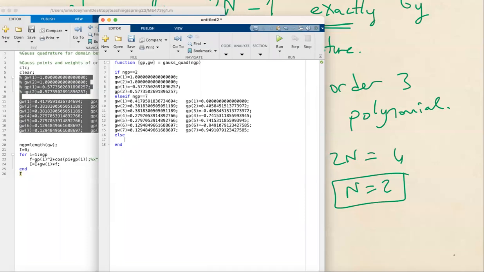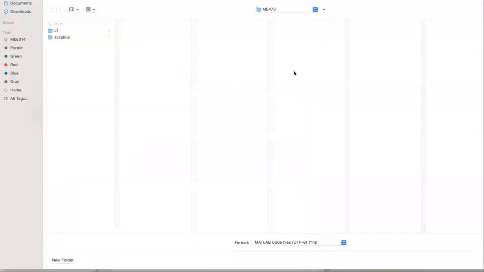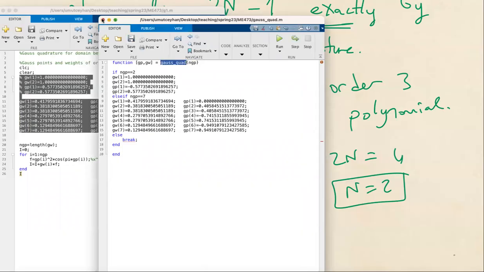So what's going to happen if that is the case? I can just write break, because we don't have this defined yet. Break is going to take us out. And this is the else if end, so I need to add one more end to end the function, and save the function with the name of the function to the same folder. So save it as Gauss quad M, save it, close.